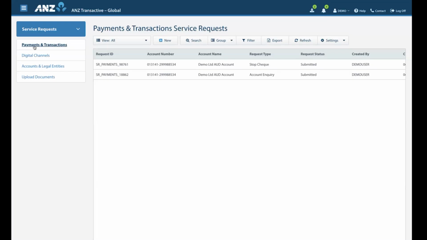This menu relates to requests that are payment or transactional in nature. Each submenu has its own landing page, which contains any current service requests. As with all our screens in ANZ Transactive Global, they have their own control bar, and each of the 4 menus have the same control bar, and I'd like to take you through this now.